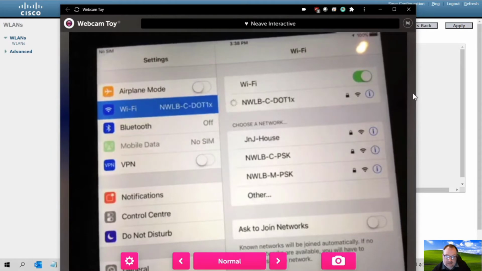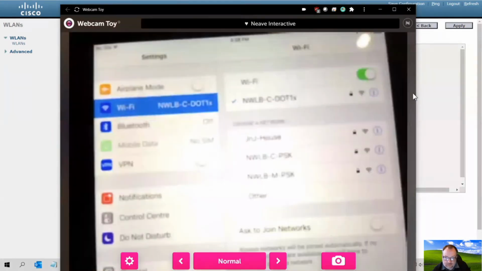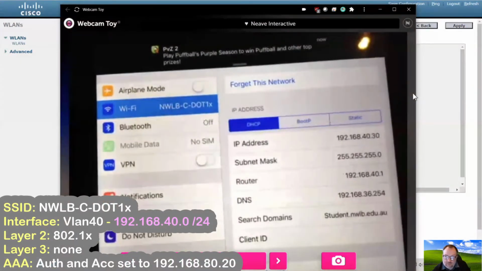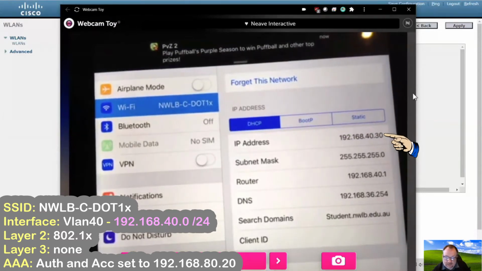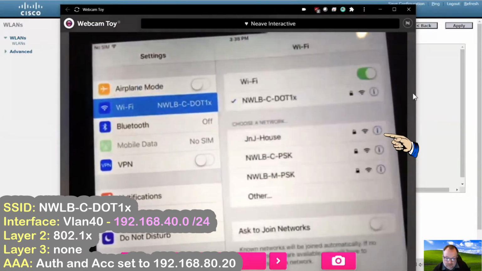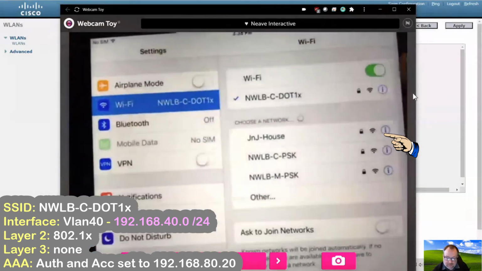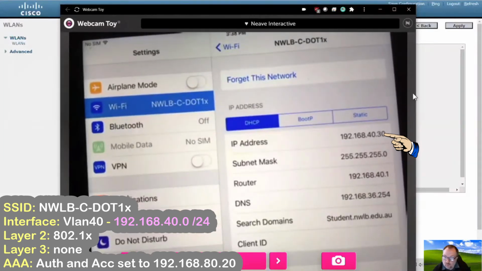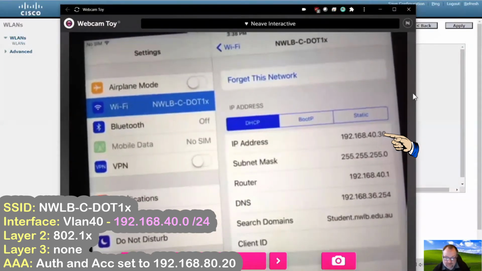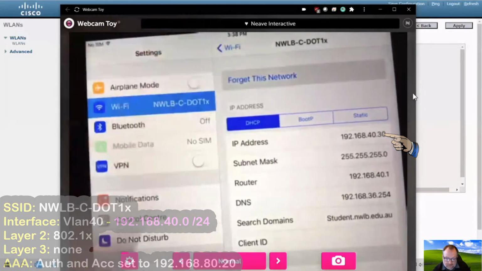All right, and it's thinking about joining, thinking about it. Please don't embarrass me. Excellent. Big green tick, and click on information, and we're on VLAN 40. Remember how we said we're going to put this on VLAN 40? Sorry about Plants vs. Zombies 2. I'll use my other hand to stop getting in front of the screen. So this is on VLAN 40, 192.168.40.30, and that's great.